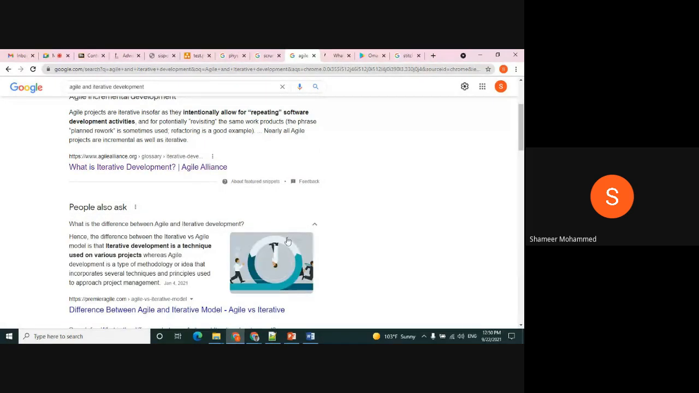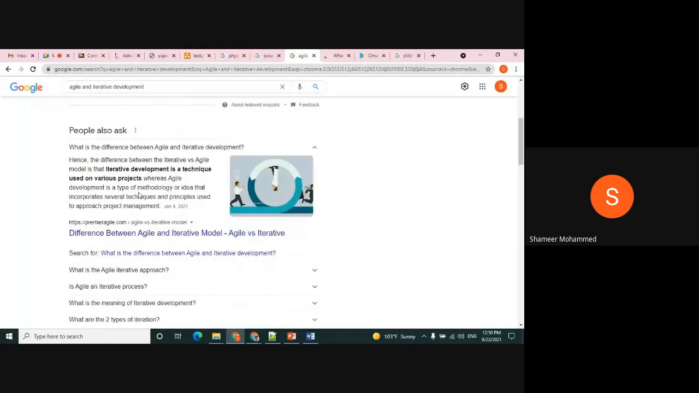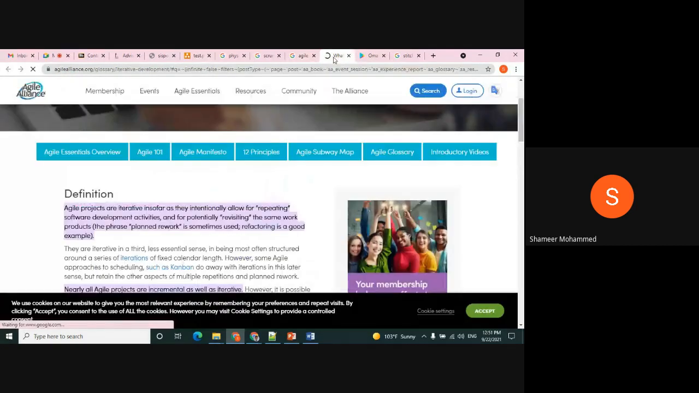See here. Iterative development is a technique that you can use for many projects, whereas agile development is the methodology or idea that will incorporate several techniques and principles used to approach project management.